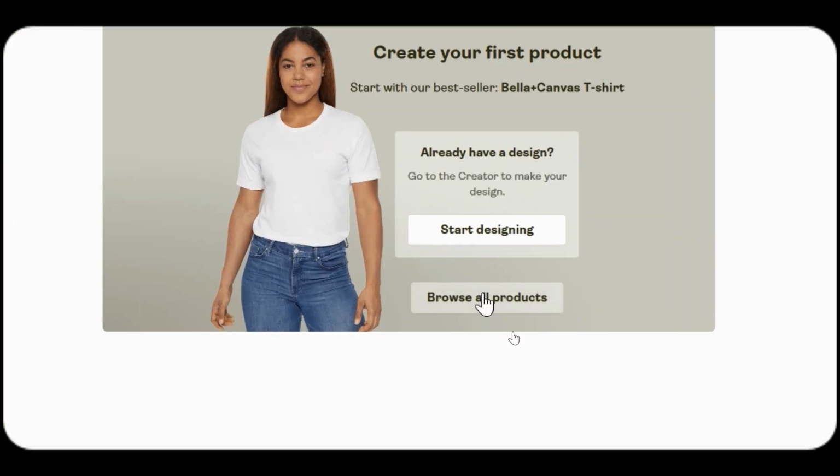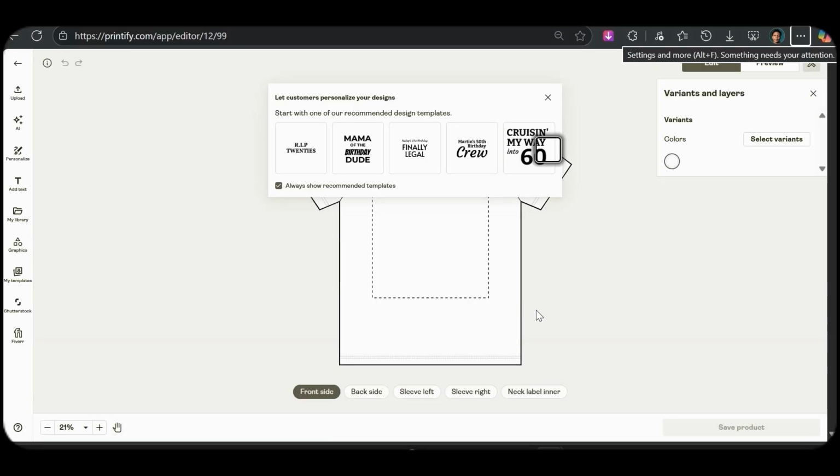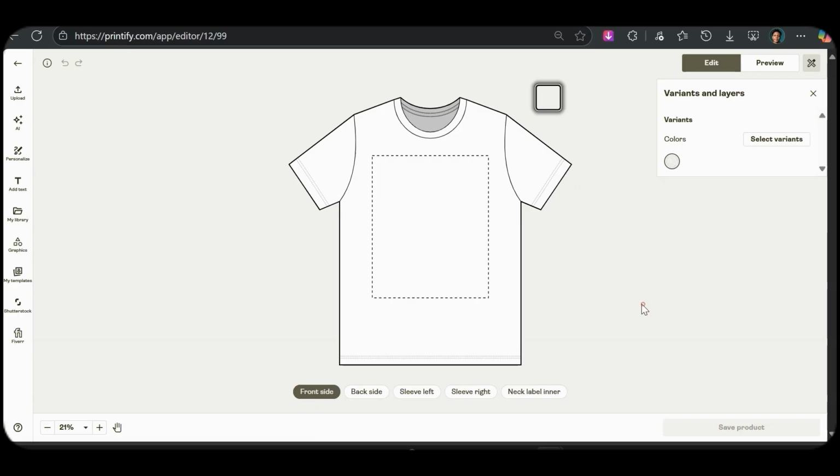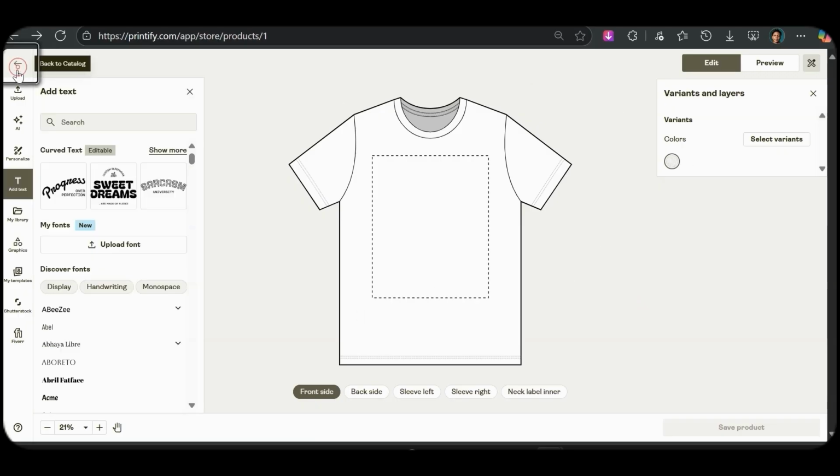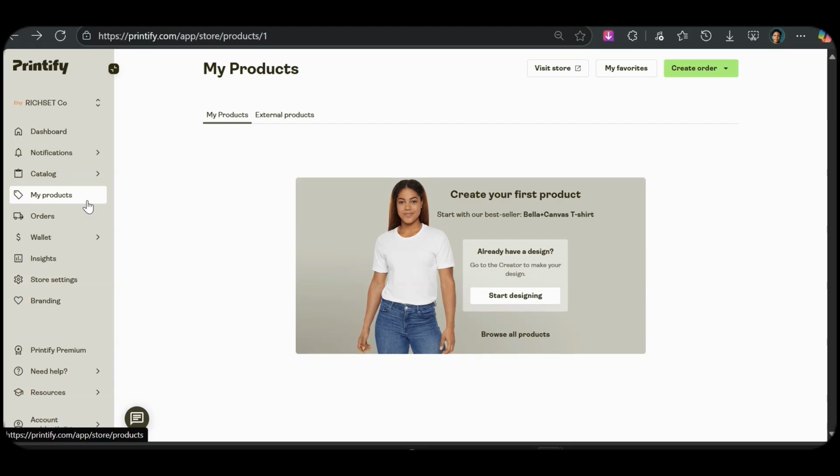So I'm going to browse all products or start designing. You can choose the one that best suits you. I'm going to click on start designing, and Printify has an inbuilt product designer that you can use custom templates right here to design. Okay, I am then going to go back and then upload my design.